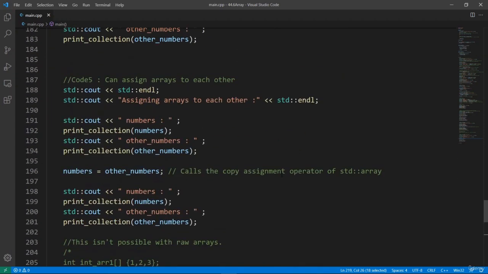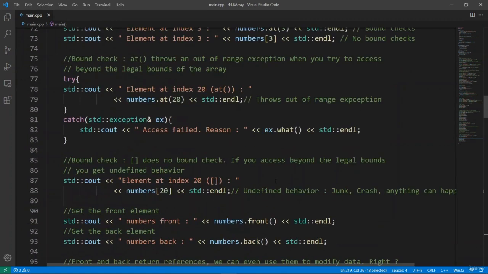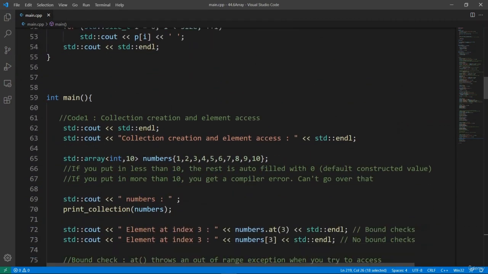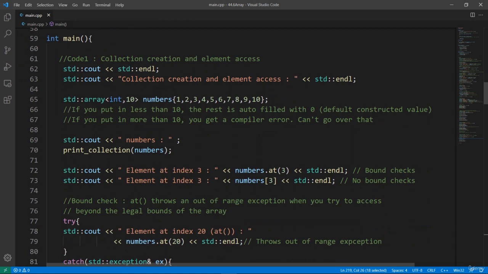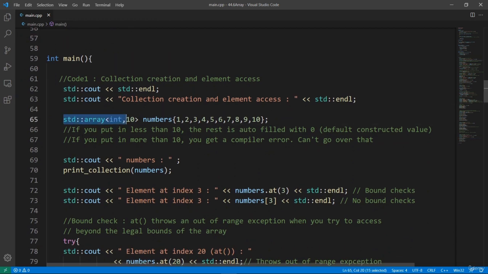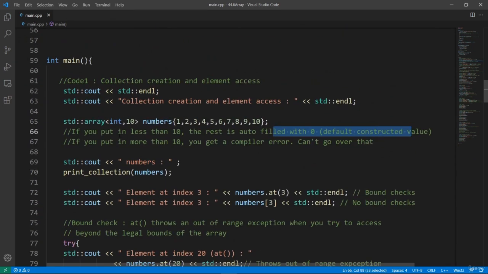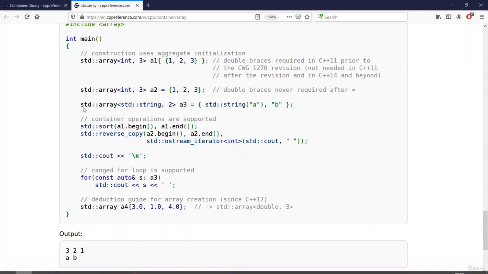This is really all I had to share in this lecture, showing you different ways you can play with the std::array container. std::array is going to be using a raw array under the hood, but it is going to enforce the size to be constant. The size is not going to change. If you try and put in more elements than can fit in the container, you will get a compiler error. If you put in less than 10 elements, the rest are going to be auto-filled, and they are going to be 0, all default initialized. This is something you need to be aware of. We are going to stop here in this lecture.